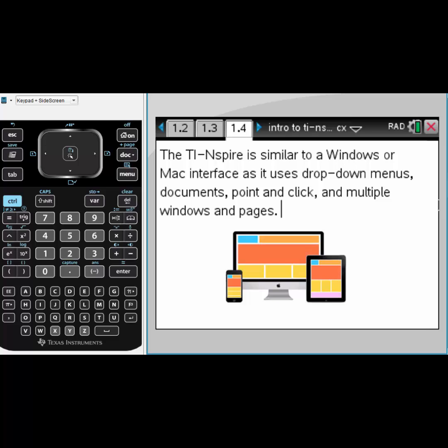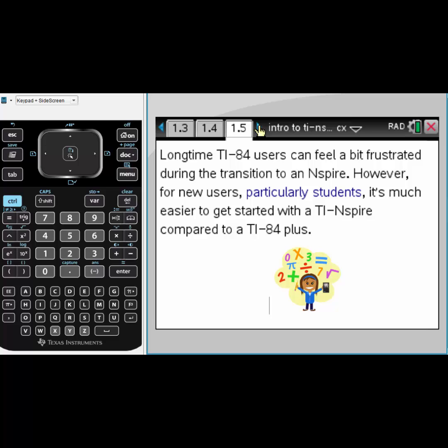Okay, so I just want to summarize again the advantages of the TI Nspire. It is similar to a Windows or Mac interface, since as you've seen, it uses drop-down menus, documents, point and click, and can have multiple windows and pages. So if you're longtime TI-84 users, you can feel a bit frustrated during the transition to an Nspire, but for new users and in particular students, it's much easier to get started with a TI Nspire compared to a TI-84.